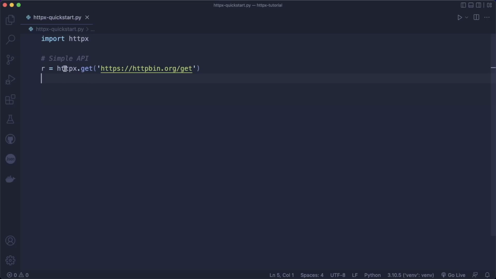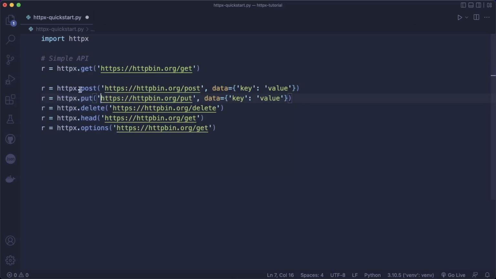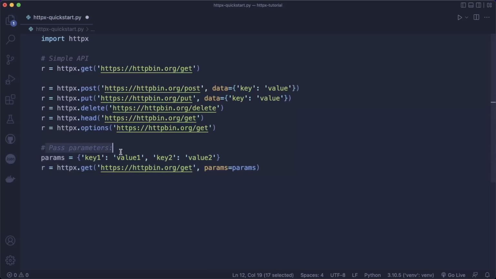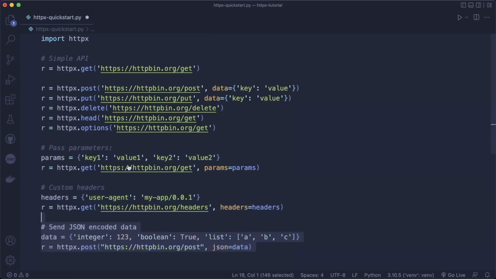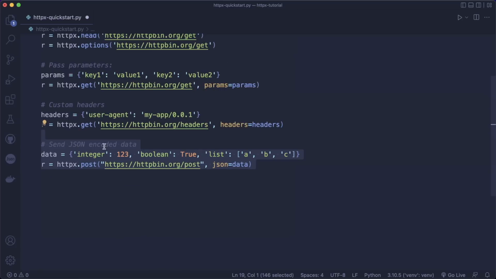Now let's go over some more basic functionality. So in the same way that we send a GET request, we can also send POST, PUT, DELETE, HEAD, or OPTIONS requests. And we can also send data by using the data parameter and then use a dictionary here. Then we can also pass parameters with the params parameter and also use a dictionary here. Then we can send custom headers by using the headers parameter. We can send JSON encoded data with the JSON parameter. So all these are the same in requests.